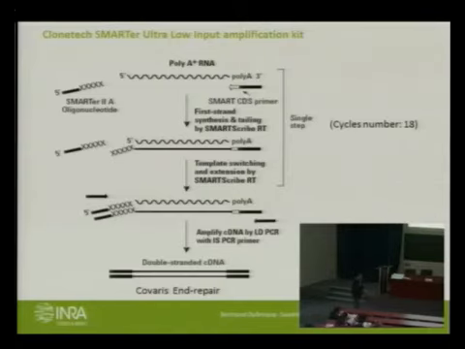I promise I have no contacts with the previous speaker. It is the best in our hands, 18 cycles, and we have a specific step using a Covaris that breaks the double-stranded DNA into fragments of more or less 250 to 300 base pairs that are highly suitable for Illumina sequencing. So it normalizes the sizes of double-stranded cDNA fragments.